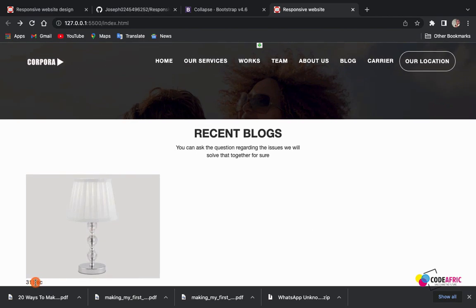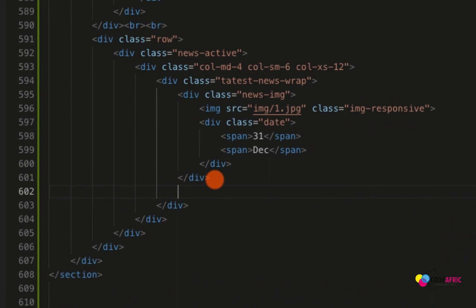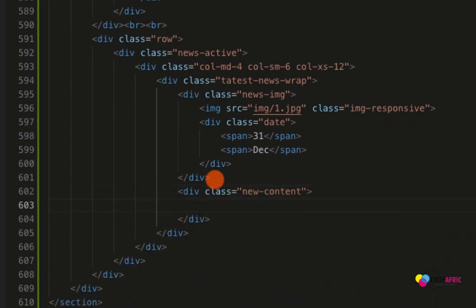And we have it here. Okay. All right, now I'm creating another class, news content, and the news content will contain all the items, including the font icons. All right, now I'm calling the social icons from the font family.